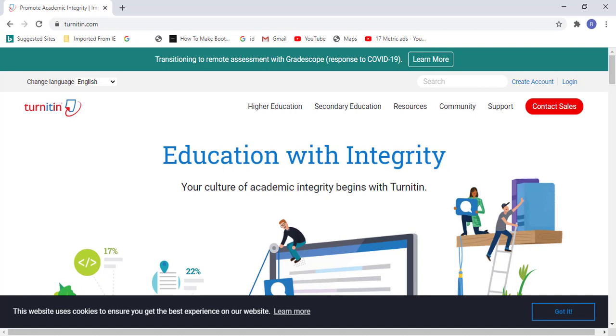Therefore, I'm going to explain the requirements of Turnitin inside this university, and after that I'm going to explain how we can go about the settings of the account, and then how we can create an account also for our students, and the way to upload and see the result, and also to print out the report.